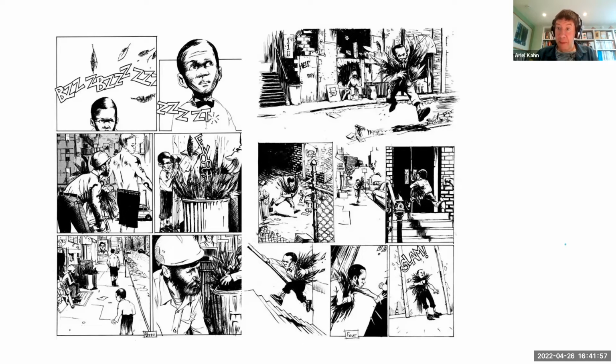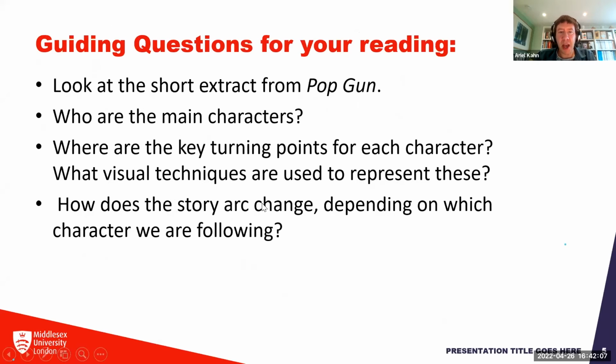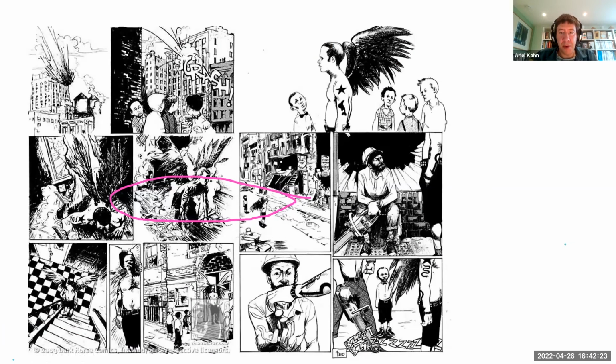And that brings me to the last question I was asking you, because if you remember, just before we went on this journey, looking closely at these four pages, I was asking you: how does the story arc change depending on which character we're following? So if we have a look, if you imagine, let's get rid of that annotation.